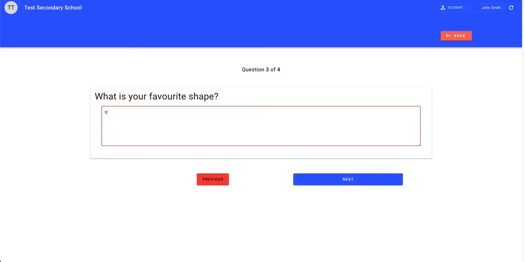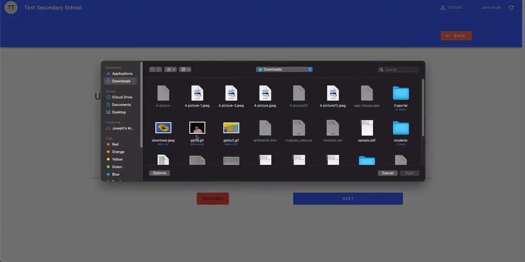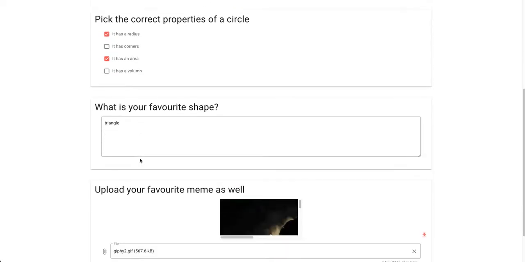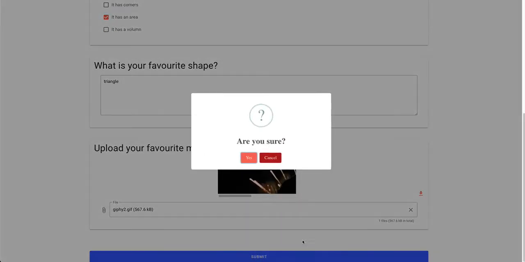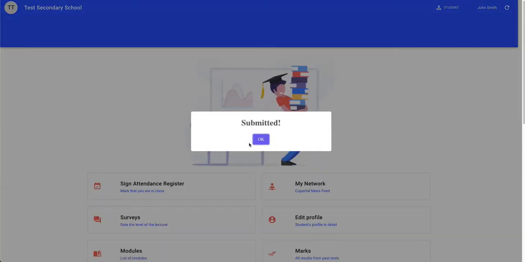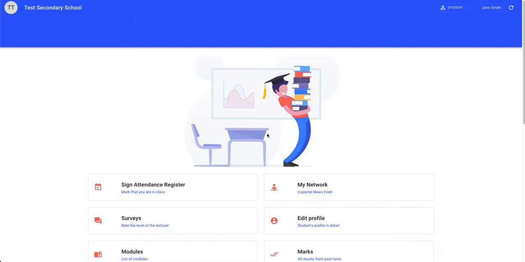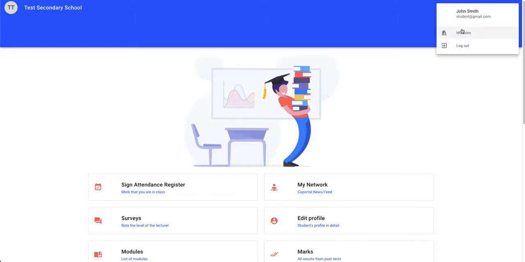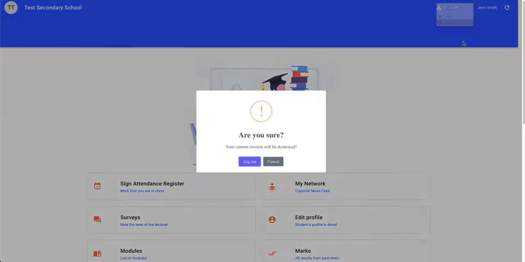And my favorite shape is still a triangle. Submit. And then my favorite meme, it's still the same meme. I'll submit. Now I'm confirming my answers and then I'll submit. Say yes. Now I've submitted my test, right? So let me quickly log in as a lecturer in the same thing to show you that you can see 2 submissions of one guy.